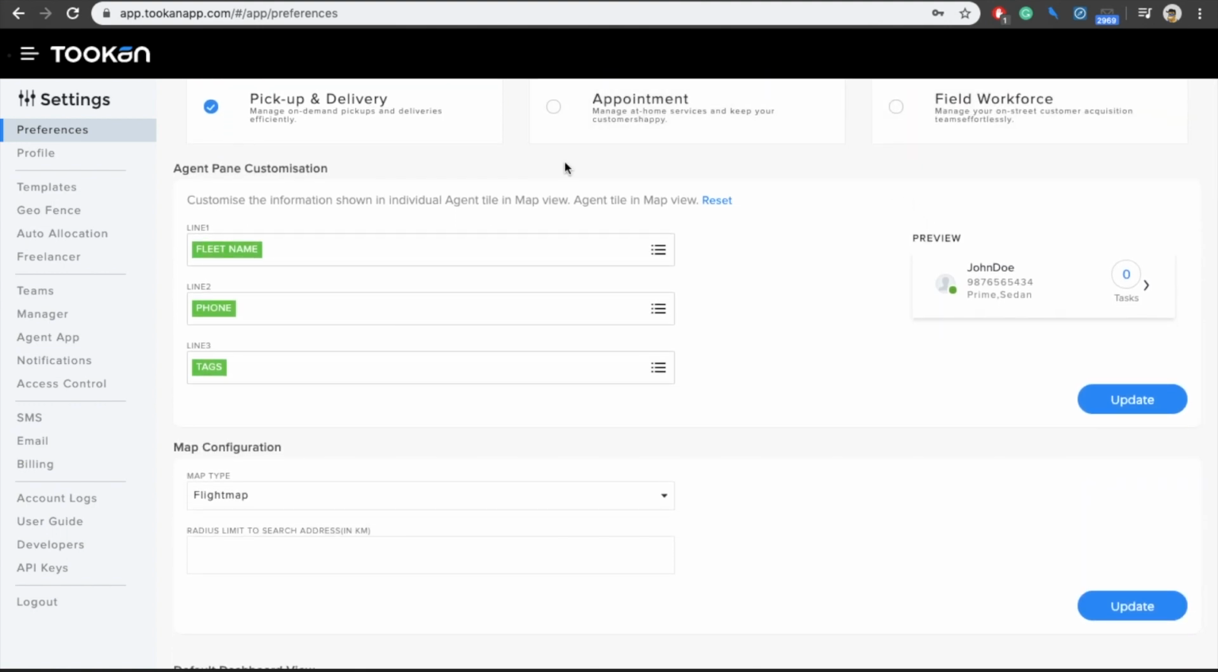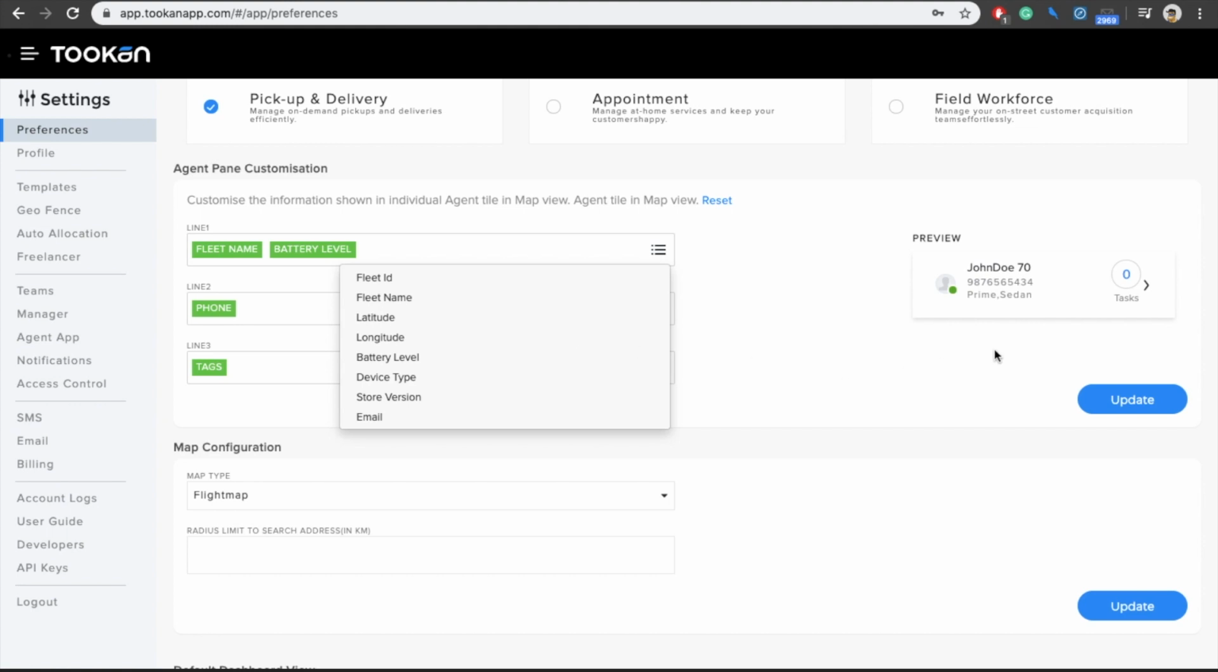Then comes the agent pin customization. At the dashboard, you've seen the details of your agent over here. You can simply add more details. We have these triggers over here. You can simply enter a battery level, and you will be able to see the changes reflecting over here.